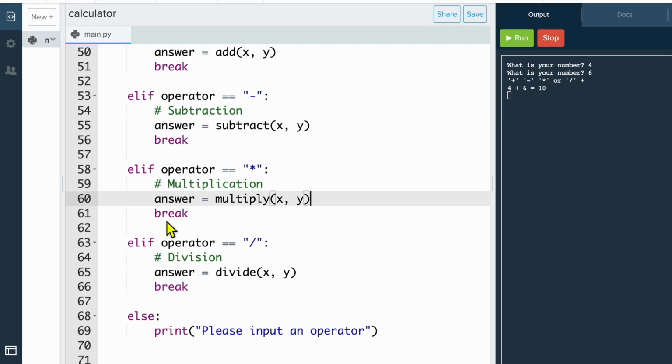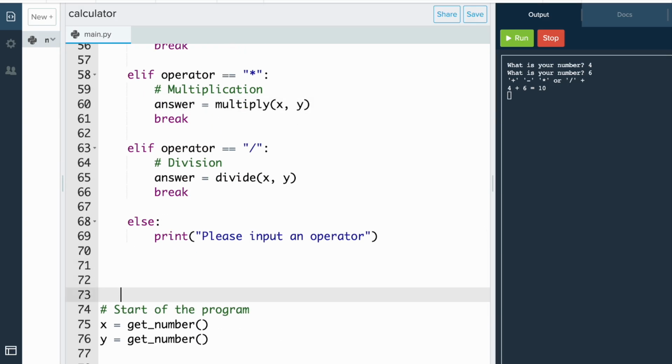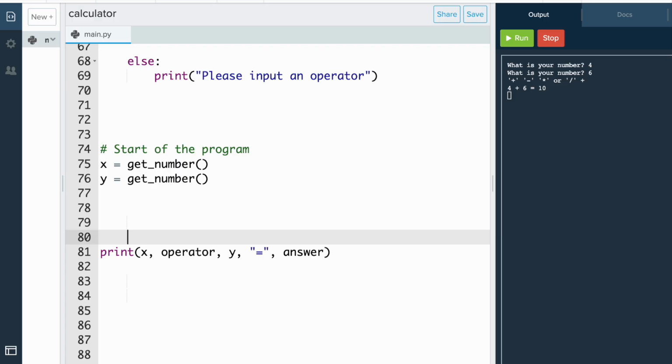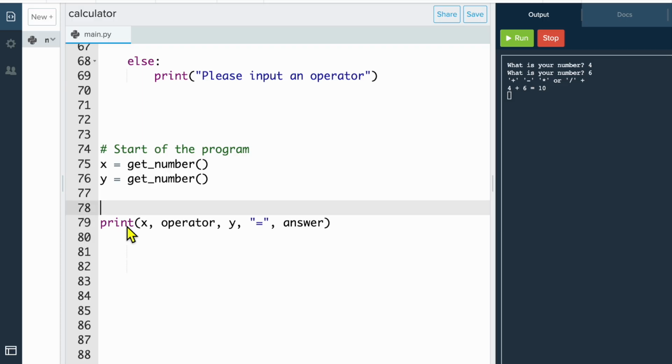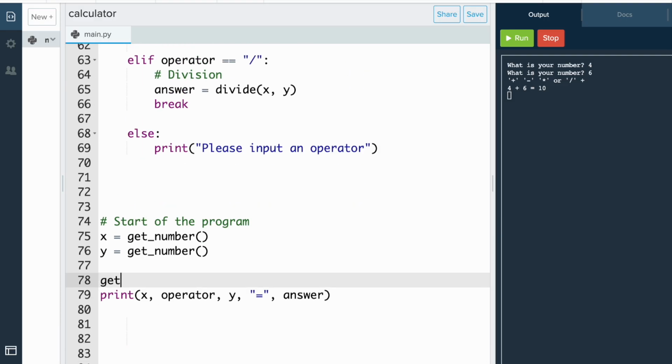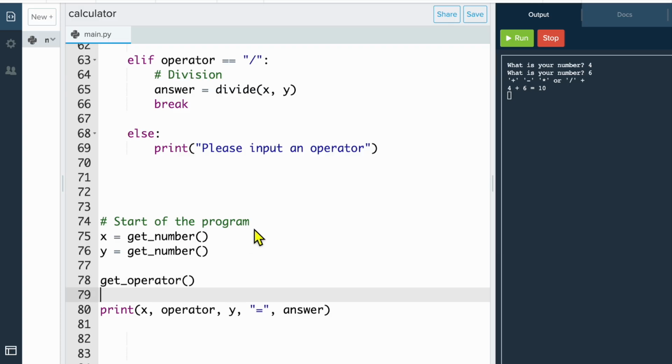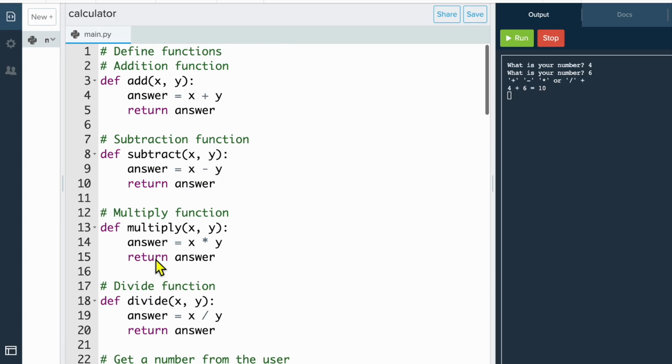Right, just tidy that up a little bit. Okay, good. Then let's start my program here. So I'm going to call this, and then I want to call my get operator function. Okay, so it's just tidying up my code a little bit.